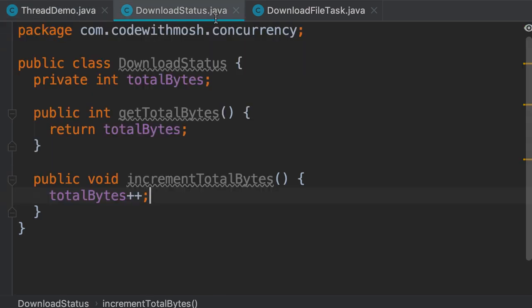So back to our DownloadStatus class. Look at this increment operator here. This operation involves 3 steps. So even though we have only one line of code, there will be three steps happening under the hood. First, the value of this field has to be read from the main memory and stored in the CPU. Next, the CPU is going to increment this value, and then the updated value is going to be stored in the memory. So we have three steps, and we call this a non-atomic operation because it involves multiple steps.